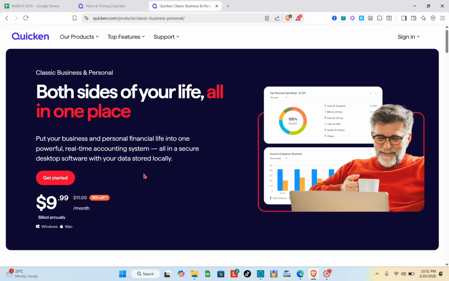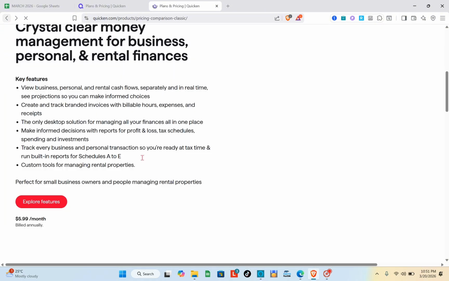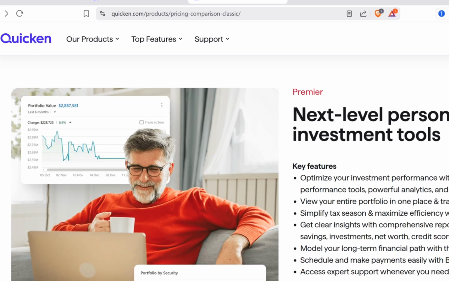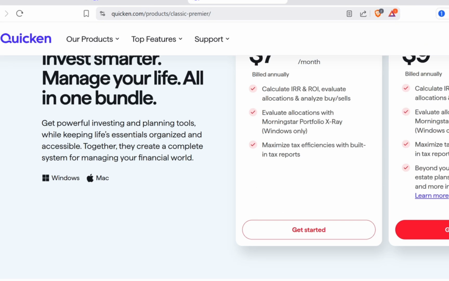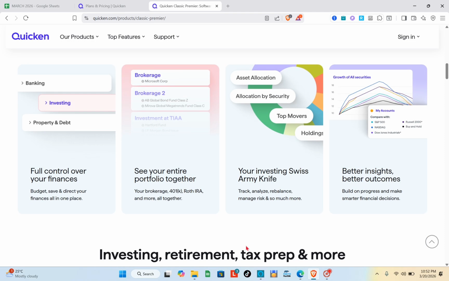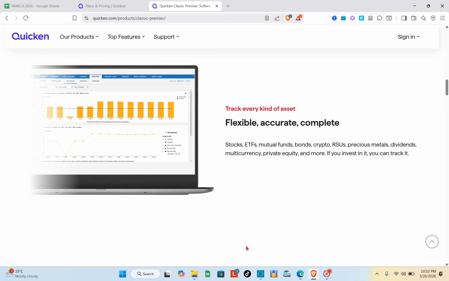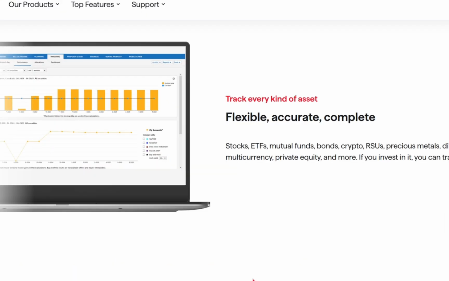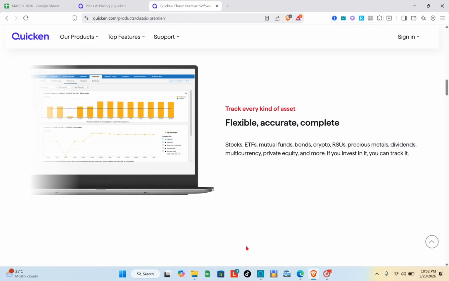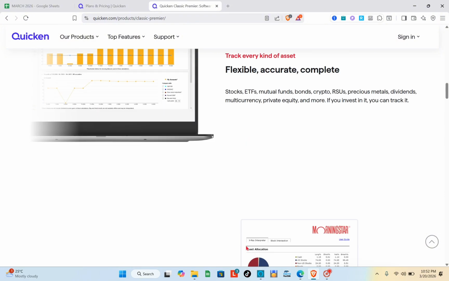Okay, so now let's go to the Premier. Okay, let's explore the features. All right. So here you have full control over your finances. You can see your entire portfolio together, your investing Swiss Army knife, and better insights, better outcomes. So it has a flexible, accurate, complete. So stocks, ETFs, mutual funds, bonds, crypto, RSUs, precious metals, dividends, multi-currency, private equity, and more. So if you invest in it, you can track it.